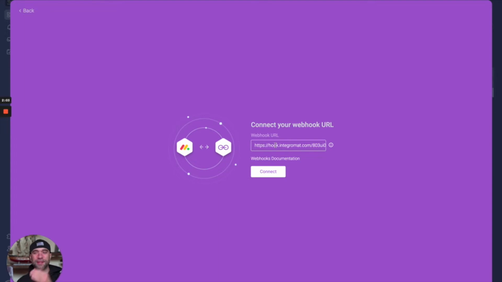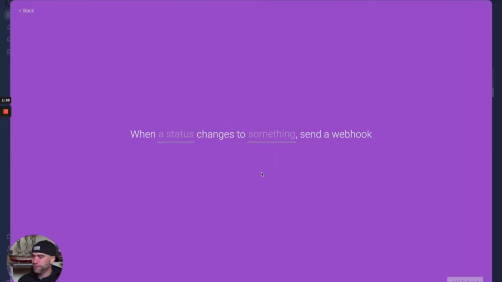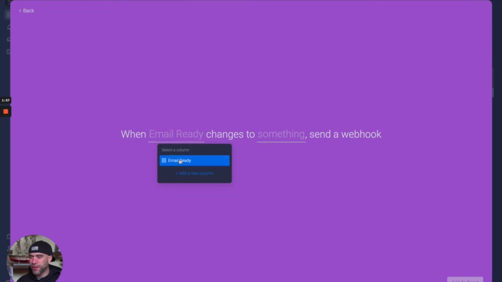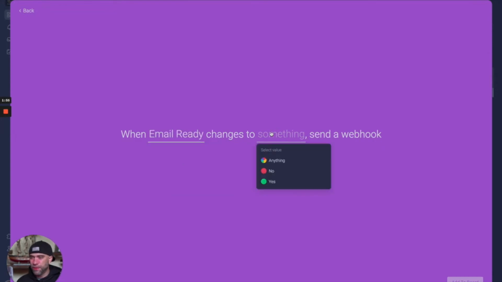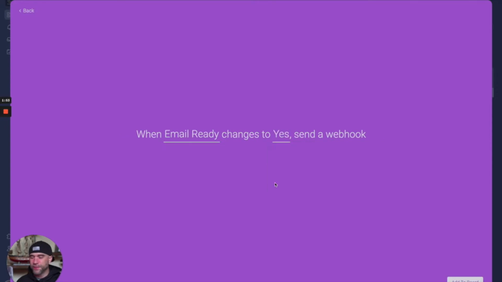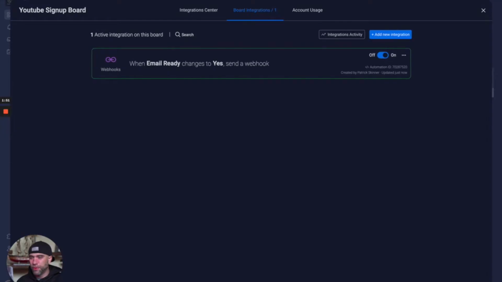I'm going to paste that webhook into the webhook URL, then I'm going to click connect. Click on status change, email ready, and then click yes. Add to board. That's it. Now that my webhook is set up, let's go ahead and test the first run of the webhook.